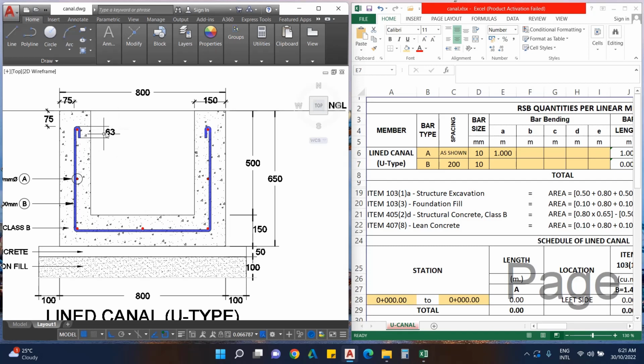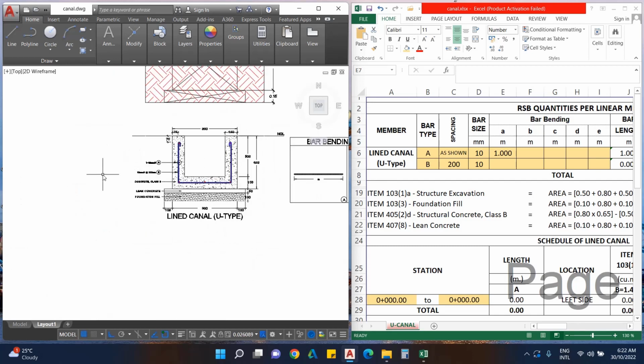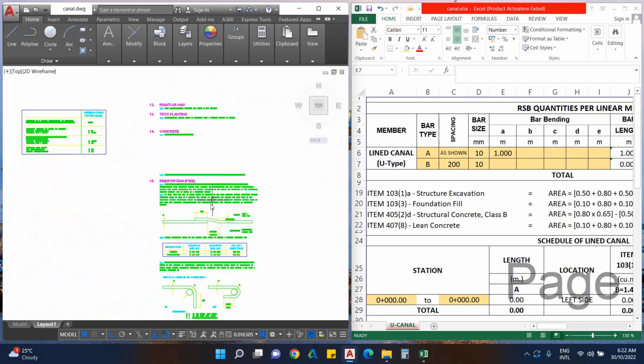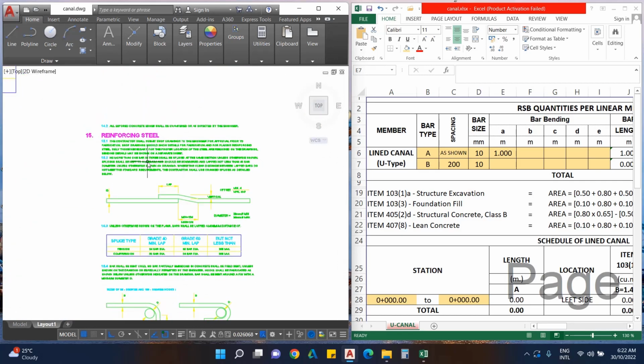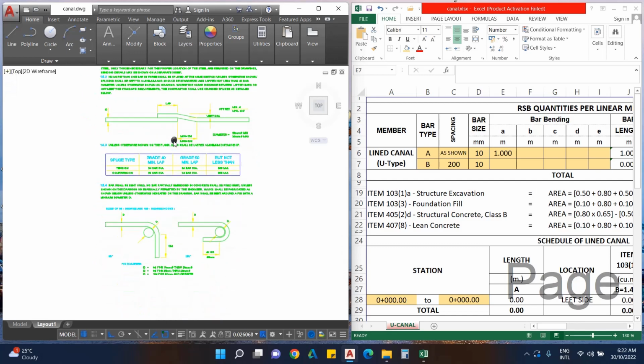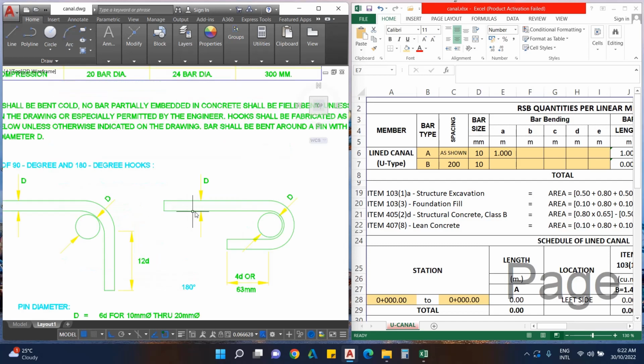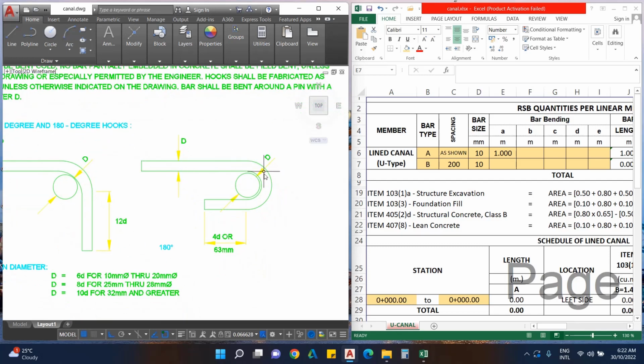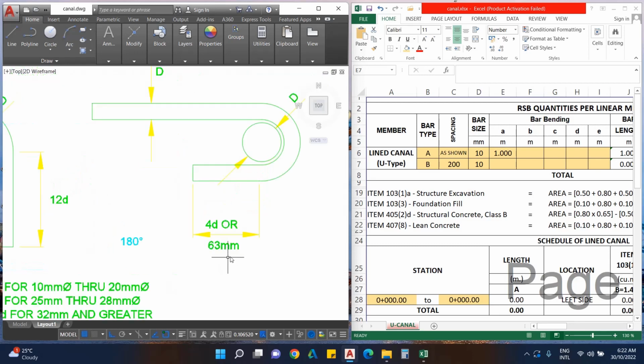Here, it is 63. Okay, for example, in this plan, this is not reflected. So, how will you know the length of this hook? So, let us visit general notes. So, dun sa plano, you are going to find the general notes. You have to read it from there, the specification. Under general notes, under reinforcing steel, we are going to know this. So for our hook, because it is bent like this, so it should be 4D or 63 mm.